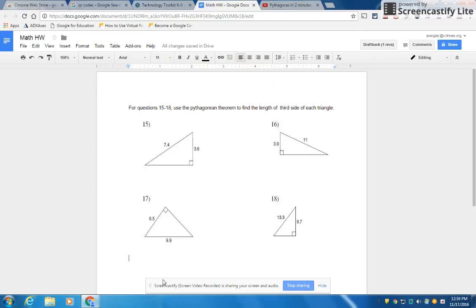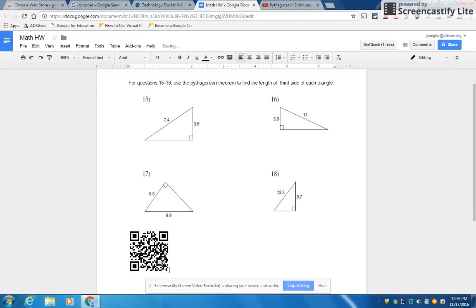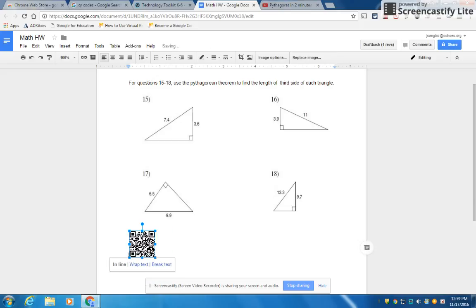I'm going to go to the math homework, and I'm going to paste this QR code. I can make it smaller. And what students can do is, if they're having trouble with this problem, they can scan this link and it'll take them to a quick tutorial where they can watch how to use the theorem and then therefore solve their problem.